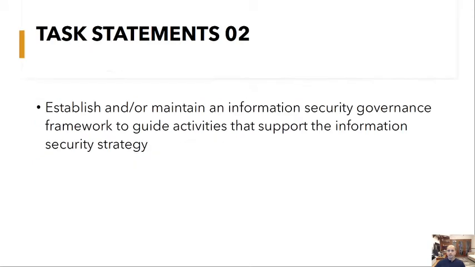The second task statement is establish and maintain an information security governance framework to guide activities that support the information security strategy. Now we already discussed this also. In the story, in the very starting we start with the governance only. They will set the plan, they will set everything, how exactly we are going to work. That's how the information security governance will work, right?